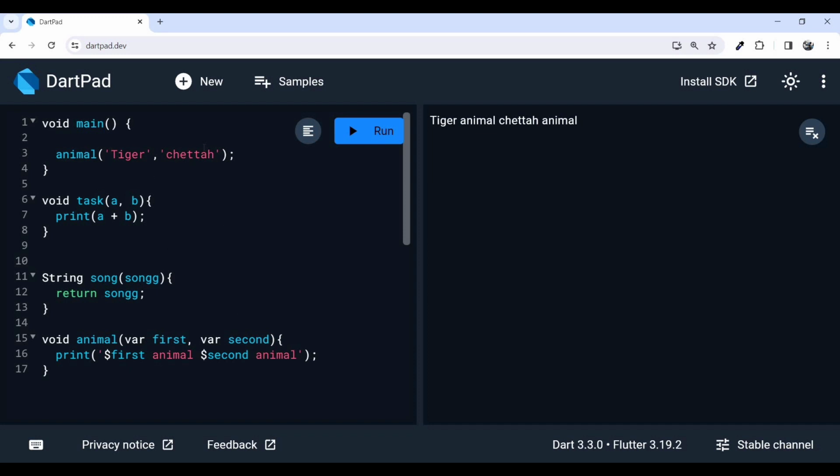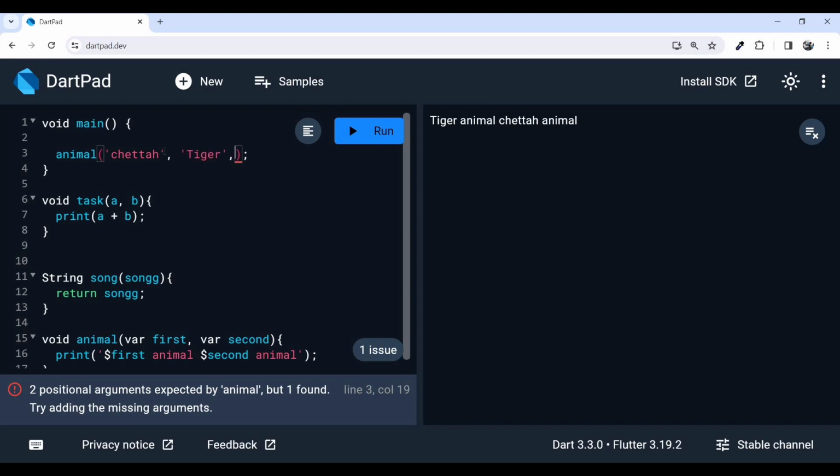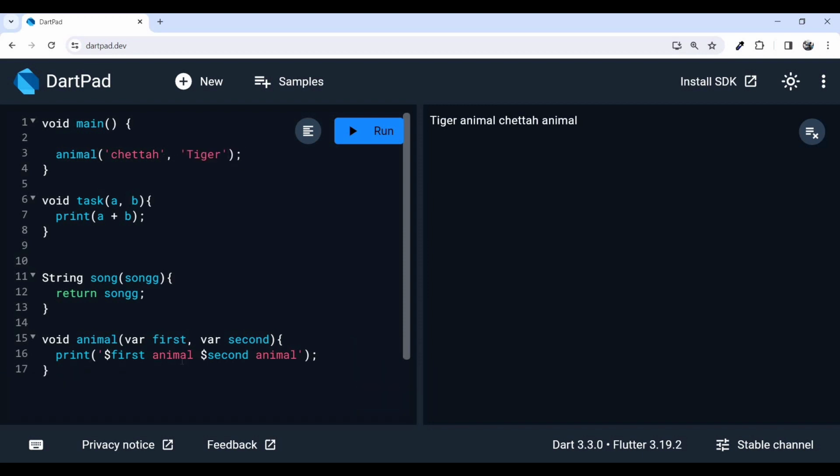So how about if we want the cheetah to be the first and then the tiger to be the second? You must make sure that you pass in the cheetah over here as the first, Control V, so that it's going to recognize it as the first parameter, then the tiger the second. So let's run this. The tiger is going to switch over to this side and cheetah is going to switch over also to this side. So you see cheetah animal, tiger animal. So they work based on their position. So that's the major difference.